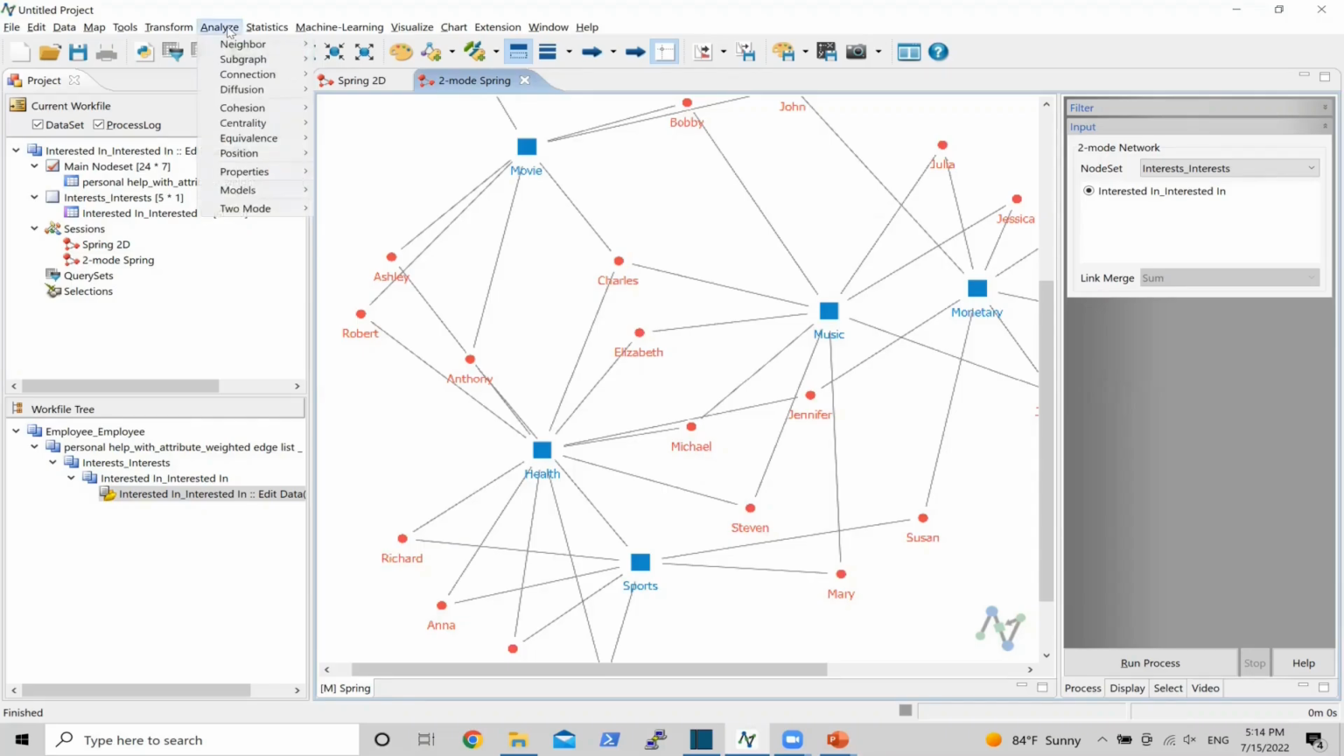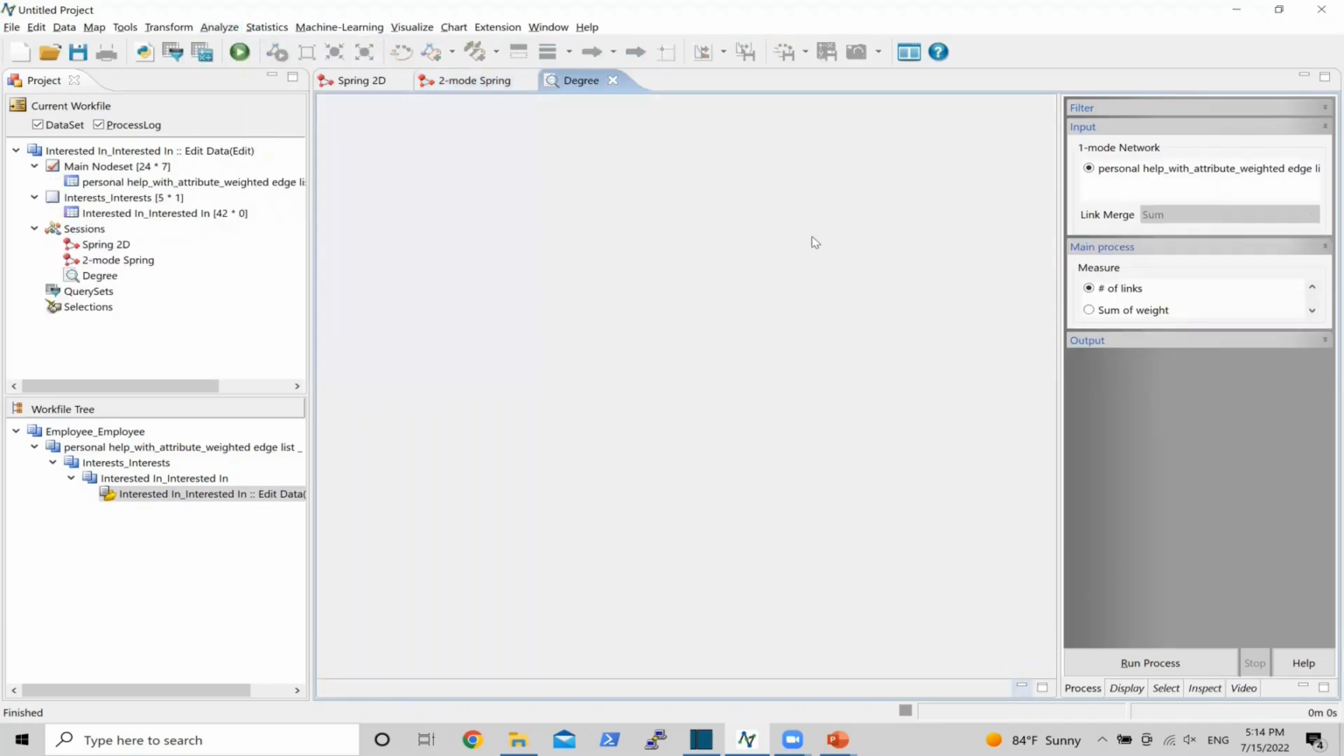We will run a degree analysis by first going to the Analyze menu. In the Neighbor menu below, you can see the degree analysis on the top. When you click on this menu, you can see a window on the right showing various options. Since there is only one data, the input is already selected. Click Run Process on the bottom, and you can see the analysis results in a report format.